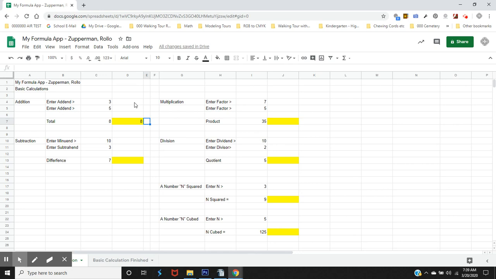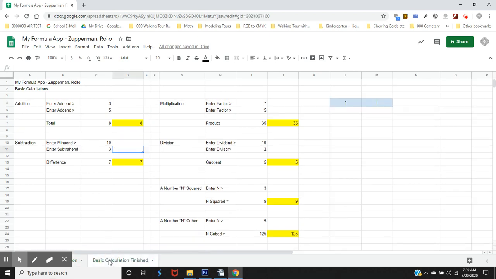I'd like you to do that with the 5 other functions that you did yesterday. When you're done, your sheet should look like this. Everything will have 2 answers. The second one will be in yellow, and when I click on that, I should be able to see what function you used up here in the function bar.